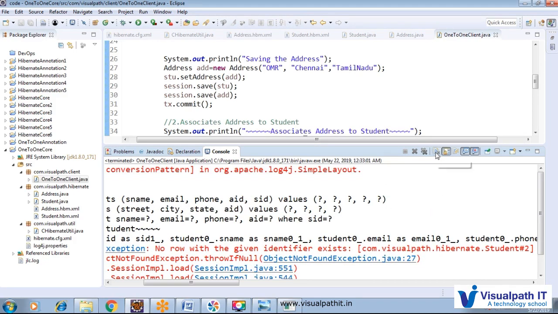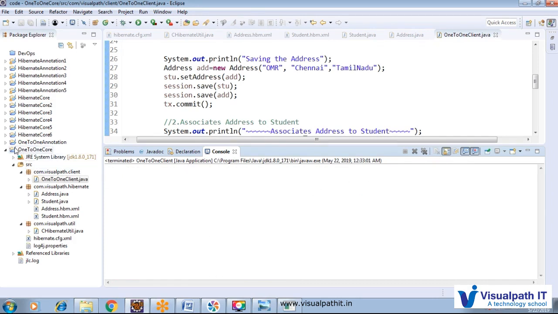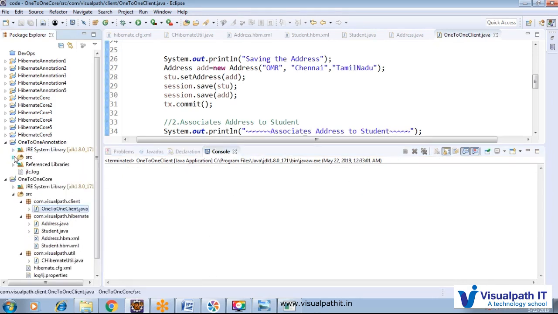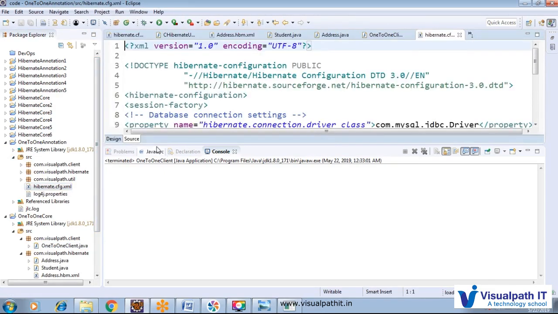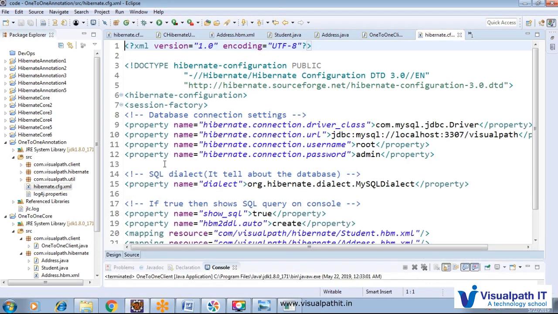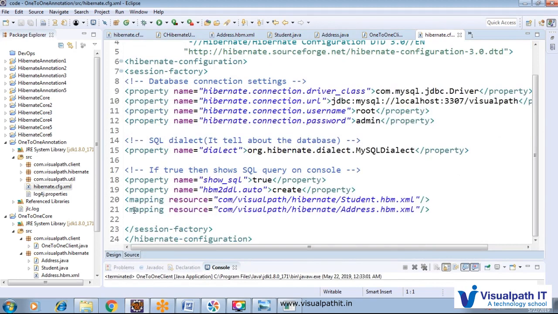The same thing we can do with annotations as well. With annotations we will see exactly where the changes are. We need not change anything here; we just have to change one mapping. Before that, here we are using a mapping resource, so we have to provide mapping classes.